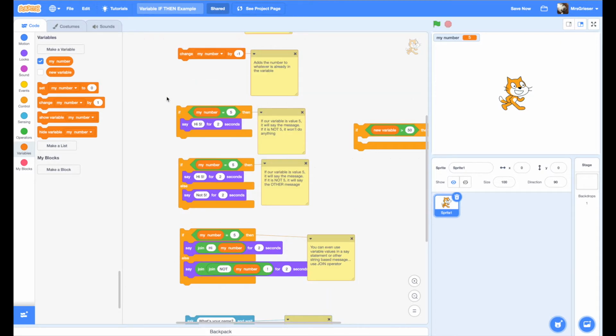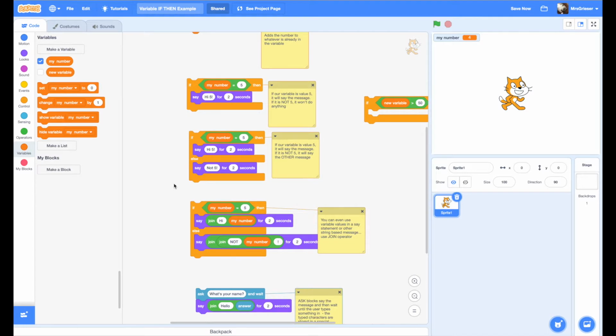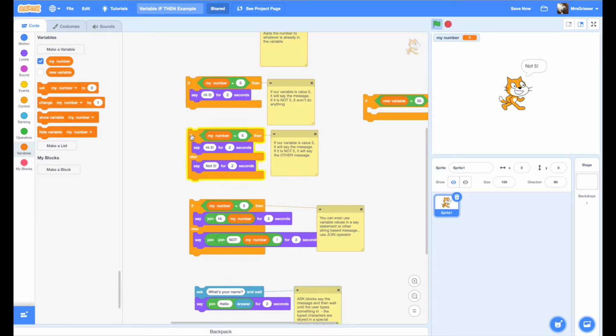Well, let me change my number. So I changed it by -1, so now it's a 4. So if I go back to this if, it's saying not 5. It's going what my else branch was telling me to do. So this is a very important part of programming, testing on a variable, and doing different things depending on what you get.